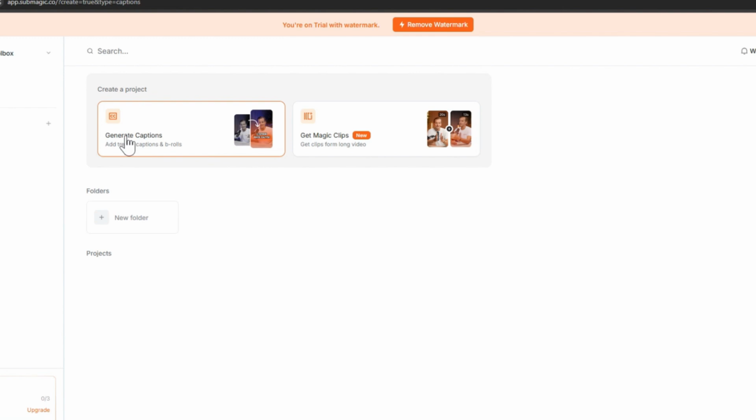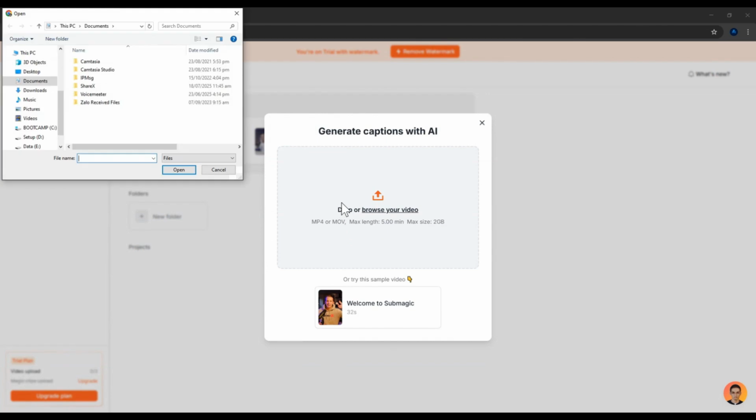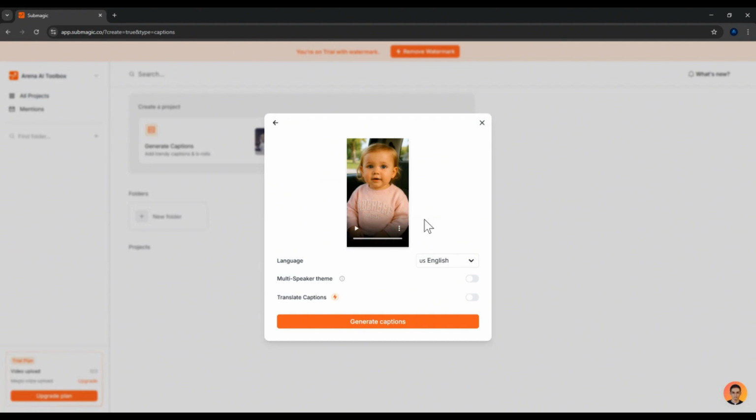To access this feature, click right here. Now, the software will ask you to upload your video, so click here to start uploading. Select the location of your video. Okay, I've uploaded my video. Down here, you can select the language of your video. Make sure to choose the correct one.